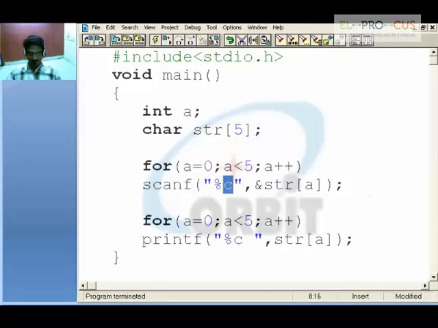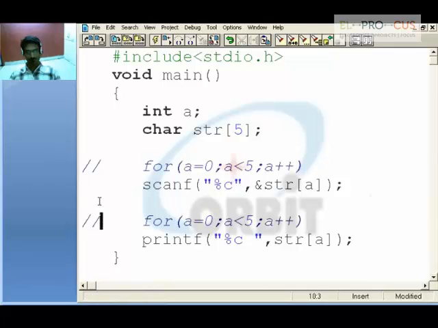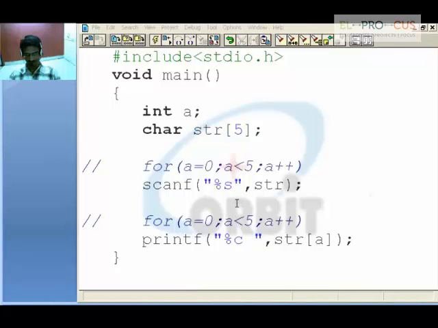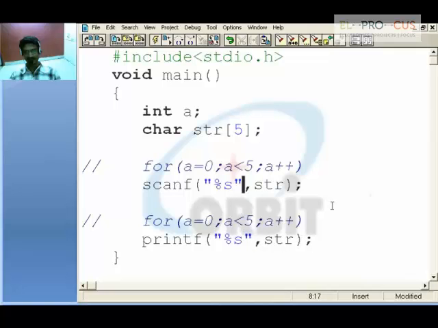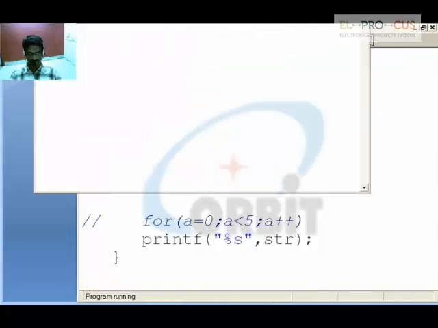Apart from using the for block, we can directly go for another format specifier which is %s. But when you say %s, remove all these things and simply say the name of the array. Don't mention the blocks, and also use %s. Remove those things. So now you are scanning the entire string at a time, not character by character. So now when I run it, the string is displayed on the screen.